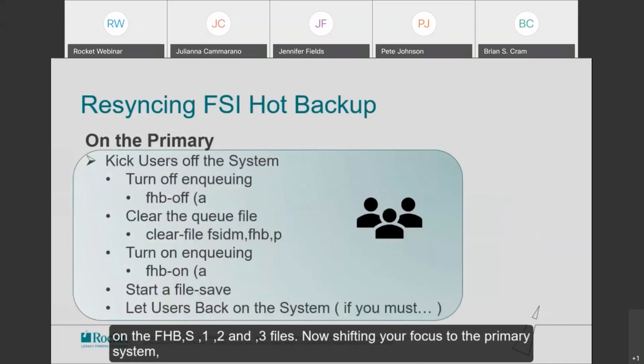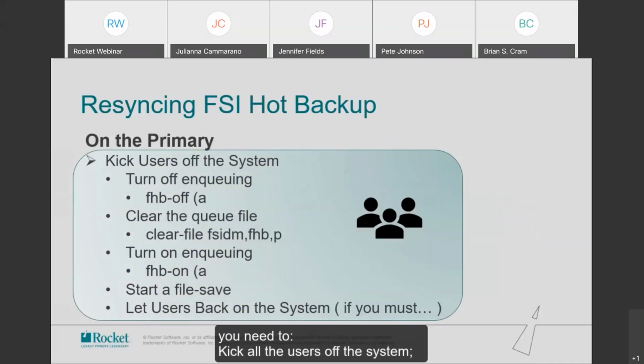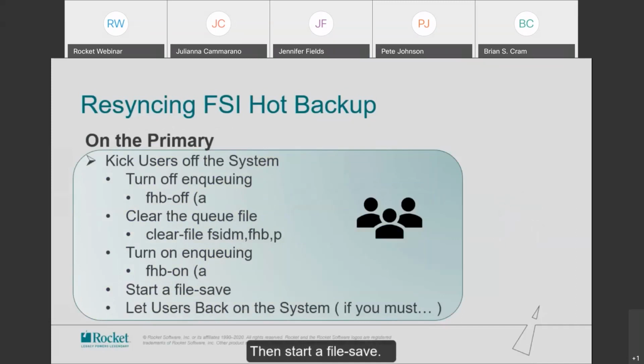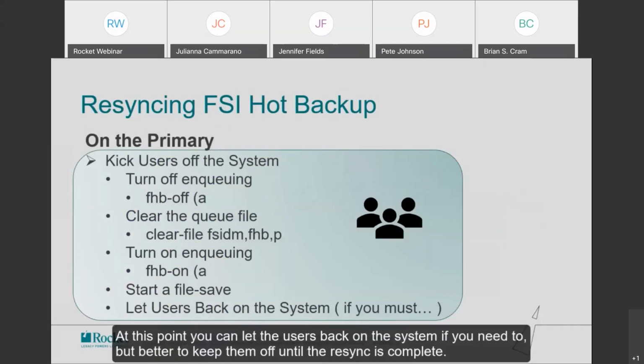Now, shifting your focus to the primary system, you need to kick all the users off the system, turn off enqueuing by issuing the FHB off command with a switch, then clear the queue file by doing a clear file FHB, P command, then start enqueuing again by running the FHB on command with the a switch, then start a file save. At this point, you can let the users back on the system if you need to, but better to keep them off until the resync is complete.